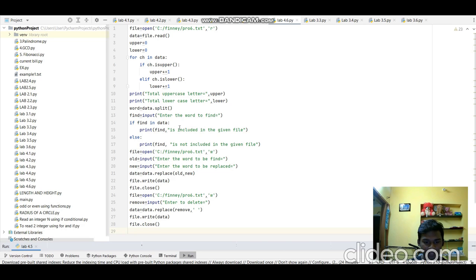And if find in data, print. When we give a word as input, if it is there, it will print it is included, or if it is not there, else it will print it is not included in the given file.